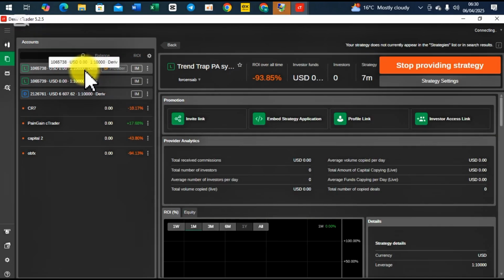If you click on your account you are using to provide a strategy, you are going to see the dashboard as a strategy provider, where you have the option to stop providing the strategy, your strategy name. You can see all-time return on investment, which is yours, and your investor funds, which is you, and the promotion invite link. You can also embed the strategy application. Profile link, you can also access it from there. Then also investor access link, which is your link you can share to your followers.